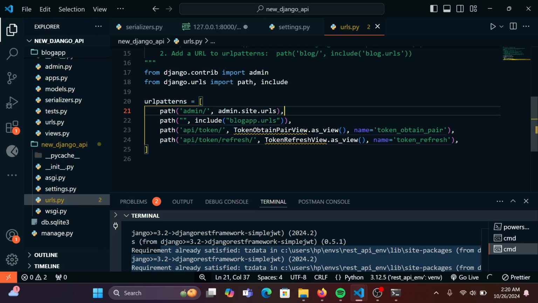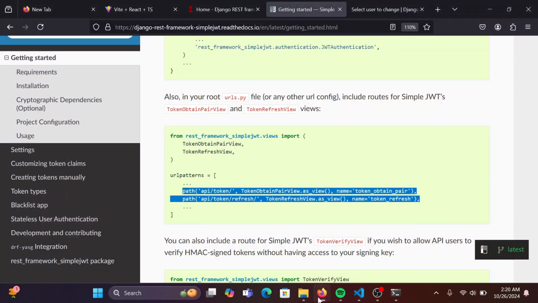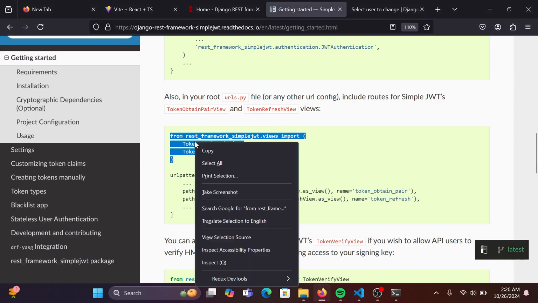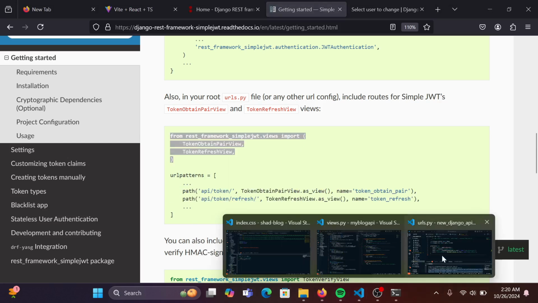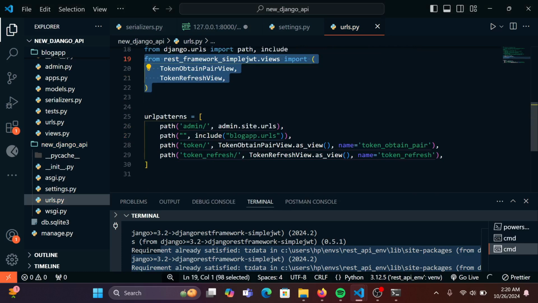I want to remove this API slash right now. It's not a must to remove it. I'm going to rename this to token_refresh. That's better, I prefer that. So we've got this now. Over here, we also have to copy these imports and paste them just above. And this is all we need to do.